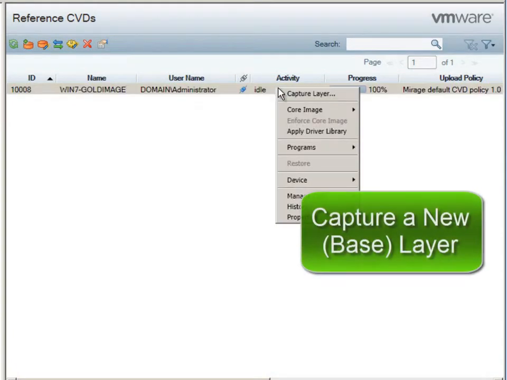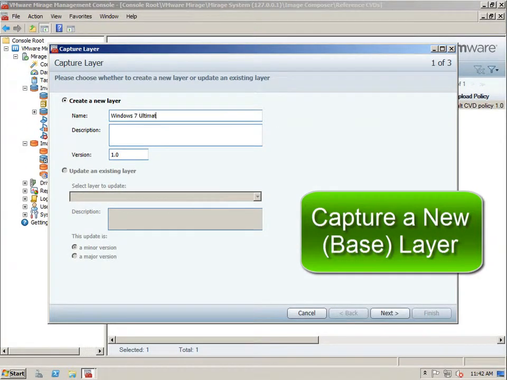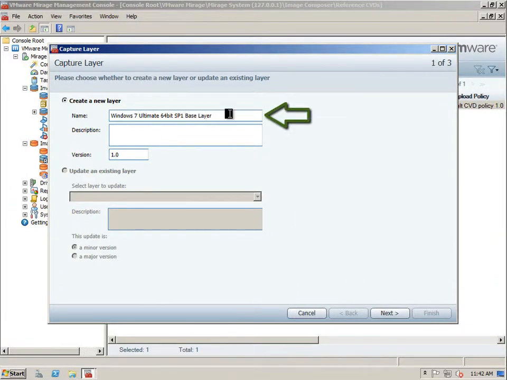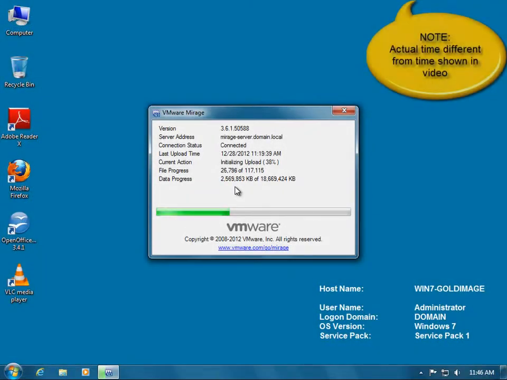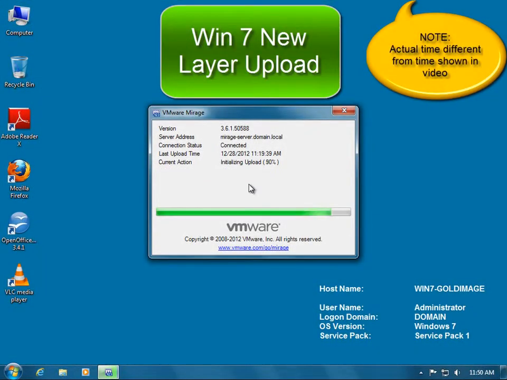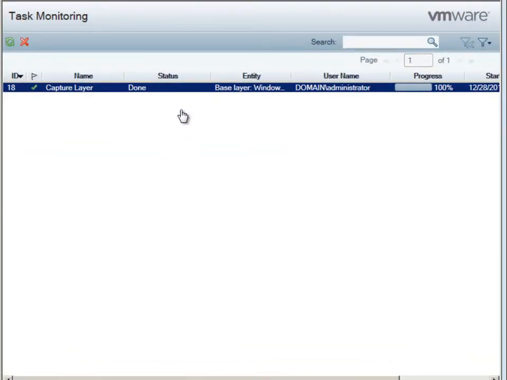Upon completion of image preparation, review, and resolution of any potential issues, we are now ready to capture the base layer. The Capture Layer wizard will prompt for a name, details, and version number. Any validation warnings should be reviewed and corrected according to the resolutions listed. Switching to the task list within the Mirage Admin Console or to the Windows 7 Gold Image Desktop will allow progress monitoring of the Capture Layer action. Once the Capture Layer action is complete, we have a new Windows 7 base layer.